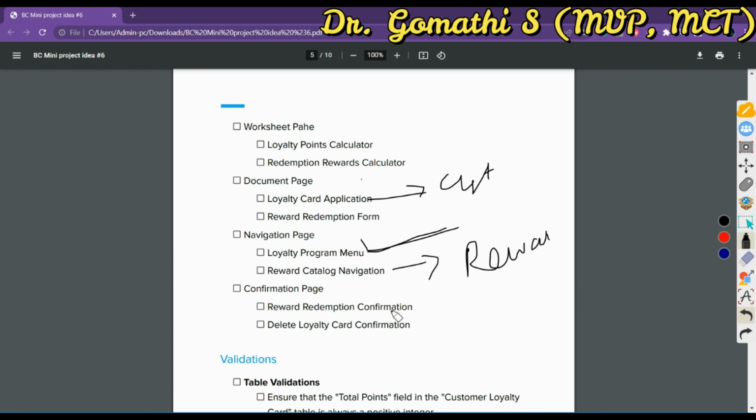The next one is the confirmation page. The source table of the reward redemption confirmation page can be reward redemption again. This page confirms to the customer that their reward redemption has been successfully processed, showing the details of the reward and the loyalty points redeemed. Next one is the delete loyalty card confirmation. The source table for this is customer loyalty card, and this page confirms to the user that the customer loyalty card has been successfully deleted from the system.